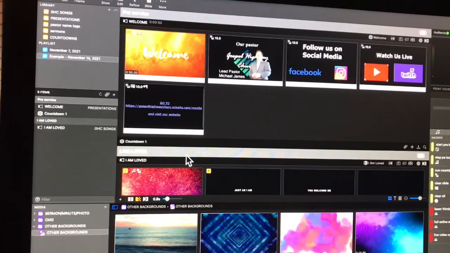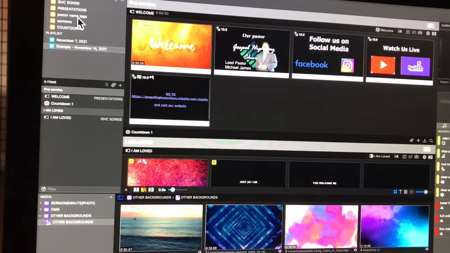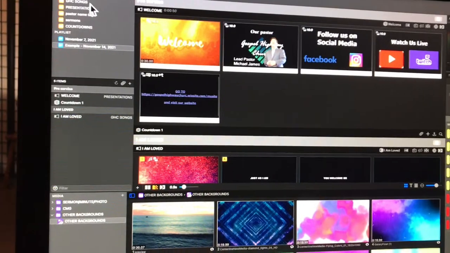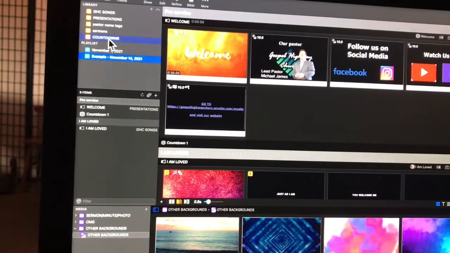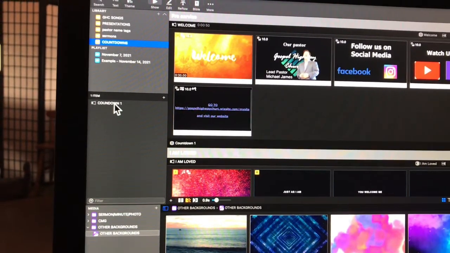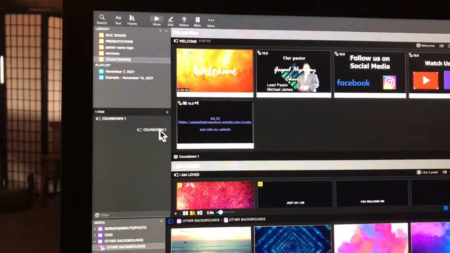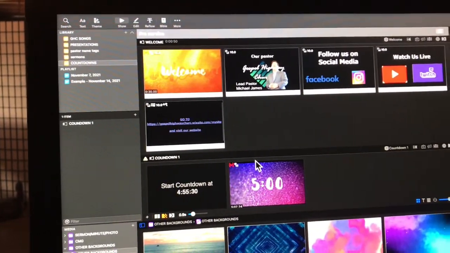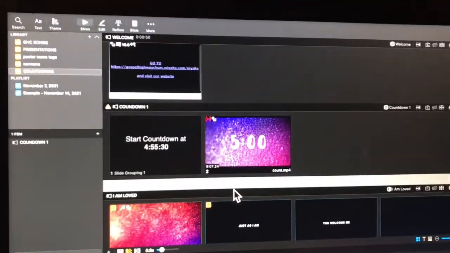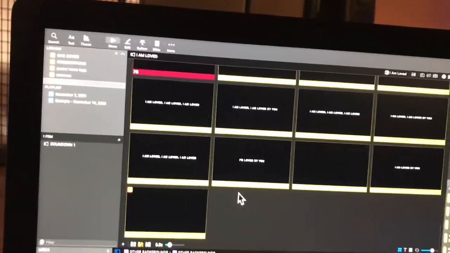Now, because the countdown didn't come in, of course, here's what you gotta do. We're just gonna come, let's see, where is it at? Countdowns, because we make it into a presentation. We're just gonna drag that in. And boom, your service is done, pretty much. That's it. And basically, that's all you have to do.